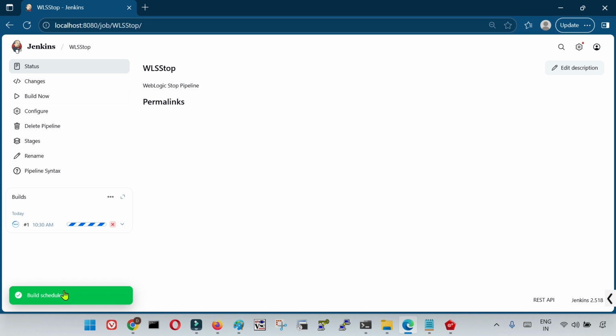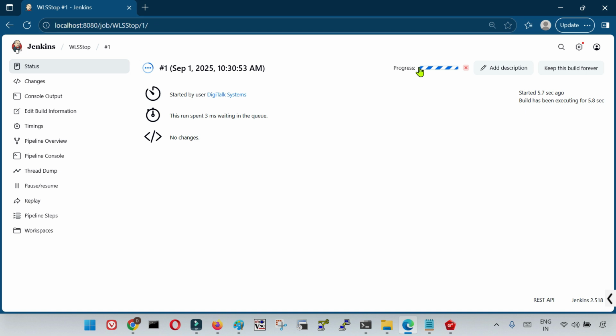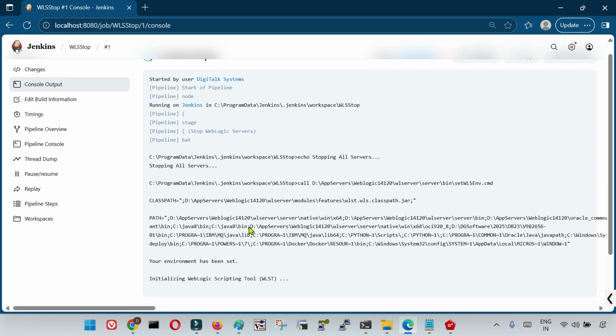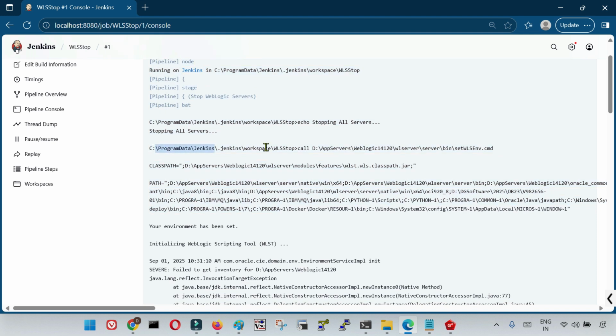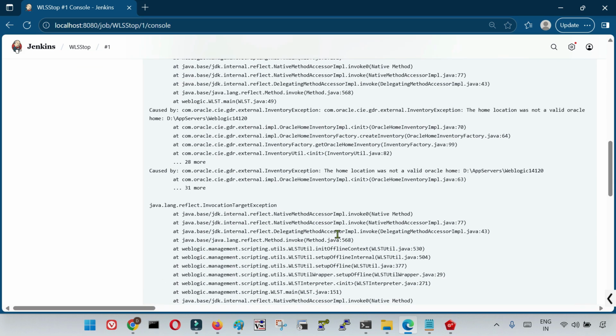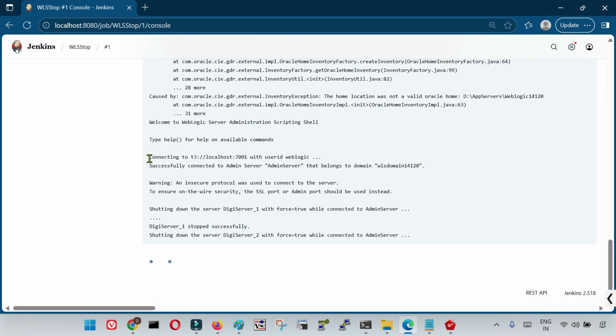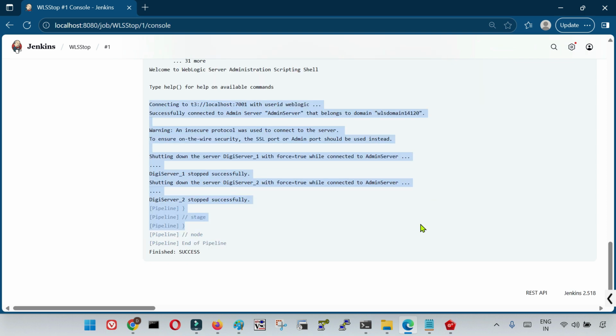So once you click on build, your build will be scheduled and it will be visible here on the left hand side. You can click on the build, right? You can see it is in progress, and to check for the logs you can click on this console output. Okay, here you can see the status. The pipeline has been started, and then stopping all the servers. This is the command line that has been executed to set the environmental variables which we have defined in the Jenkins pipeline. This is my local environmental problem, ignore it. You can see successfully connected to admin server, and the managed server 1 has been stopped, second also stopped, and it is success. The build status is success.